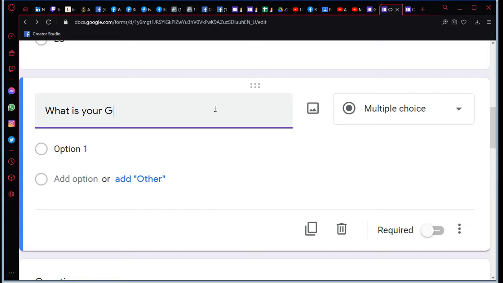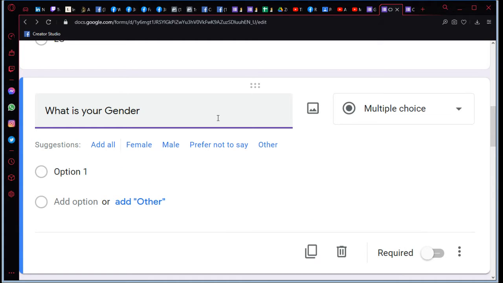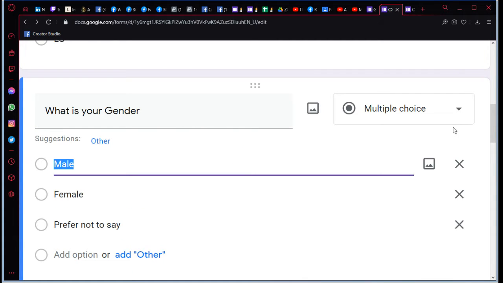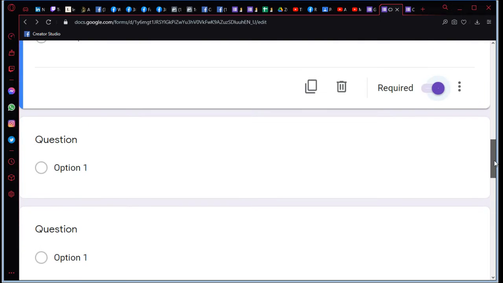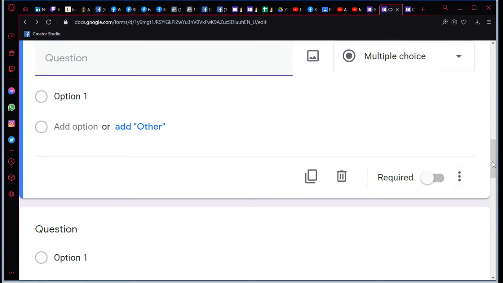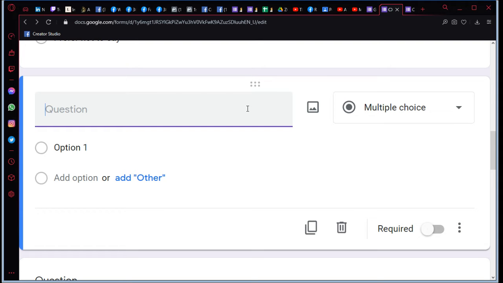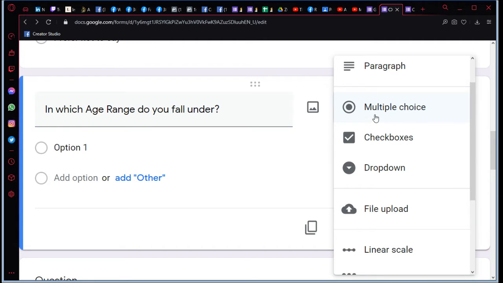This is obviously multiple choice, right? So you have that, and of course you have that as a required question. You don't need the name, right? You can just say, in which... Right? So this is where you might use, fine, check boxes.